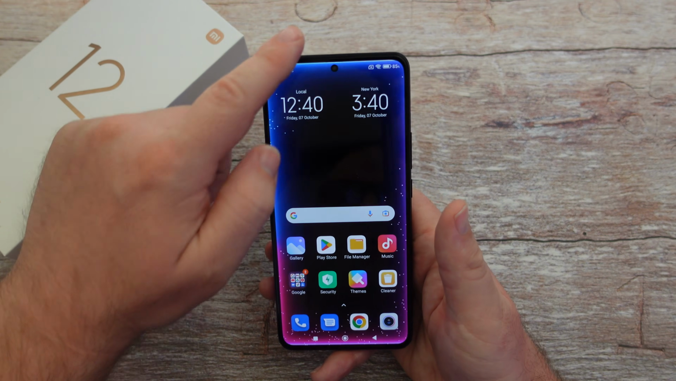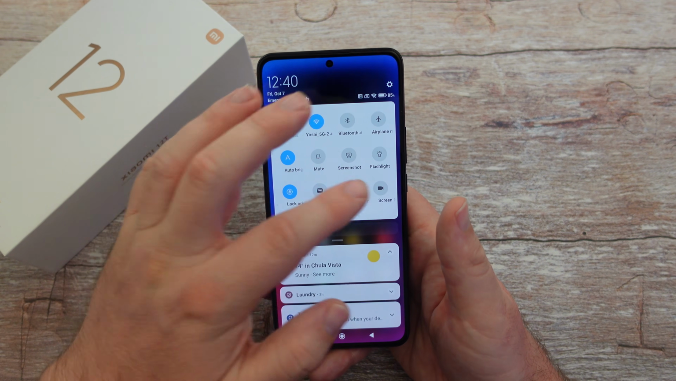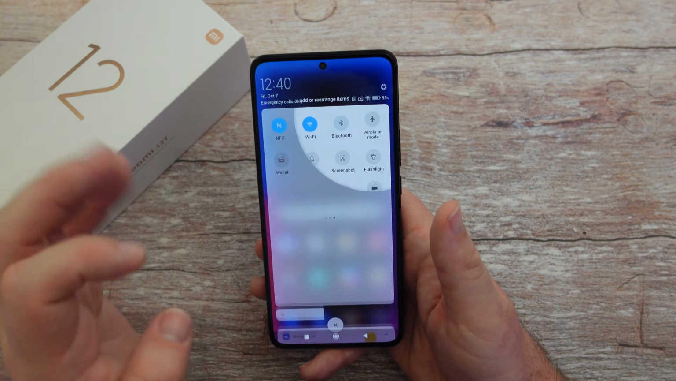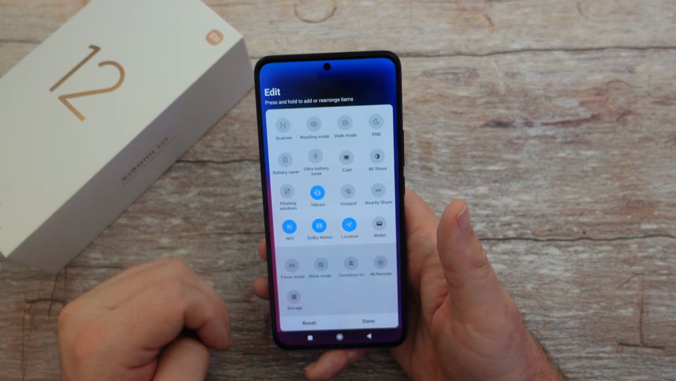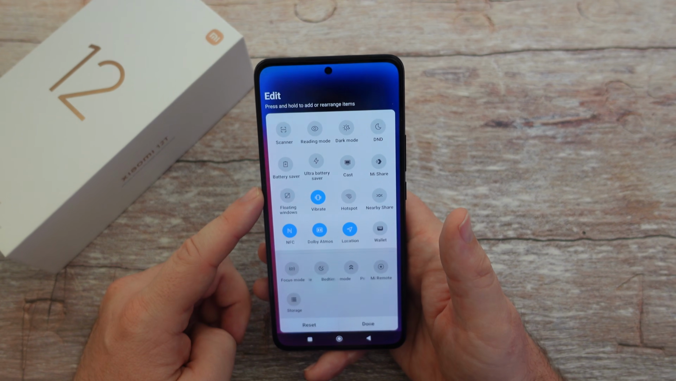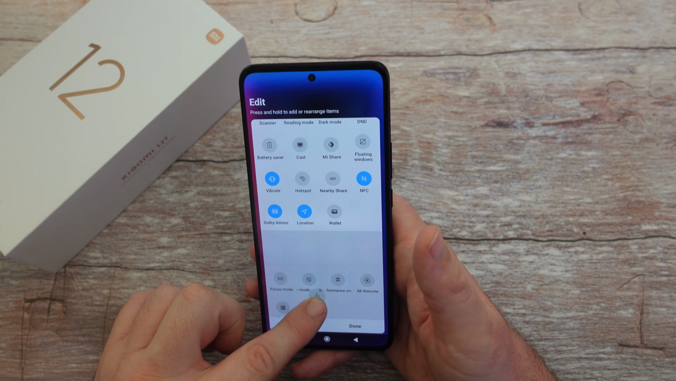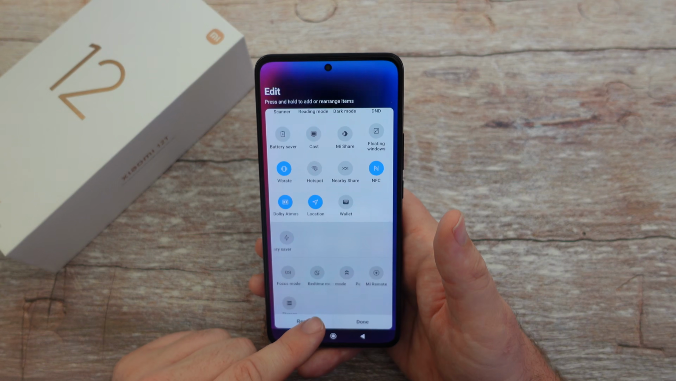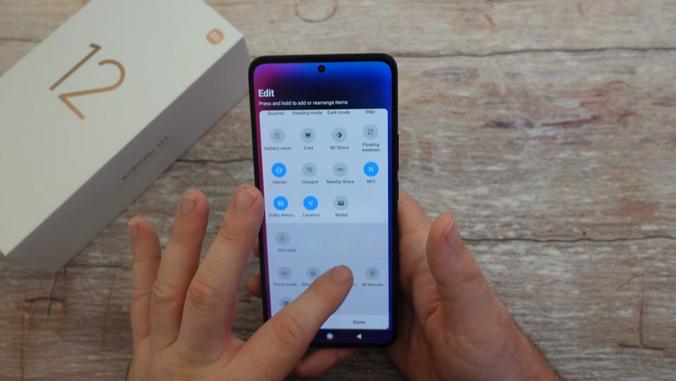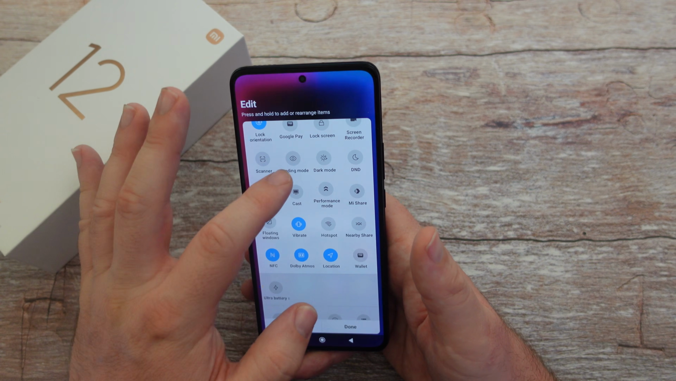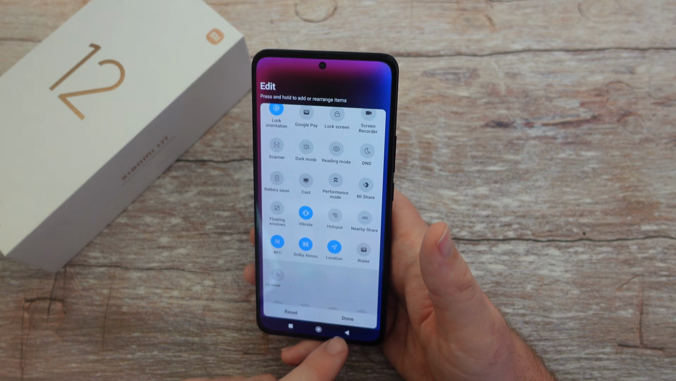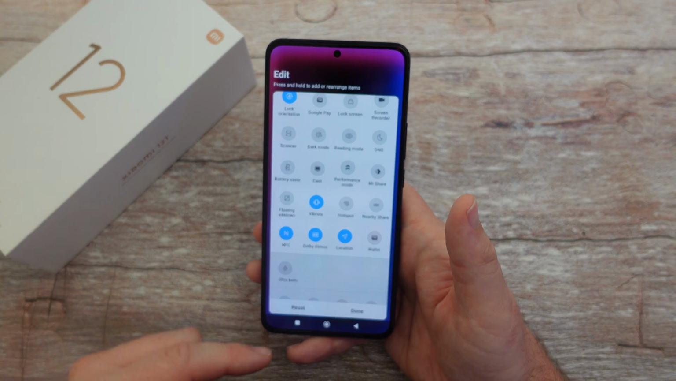Your quick toggles, if you want to change those, right here, just swipe all the way over, you'll see edit, and this is where you can remove or add some. So if there's one in here you don't really want, like say you don't want ultra battery saver, just click and drag it down here, and then maybe you do want one from down here. Maybe you want this one, click and drag it to anywhere you want. You can also drag these wherever you want. When you're done, hit done at the bottom, or if you messed up, you can hit reset.